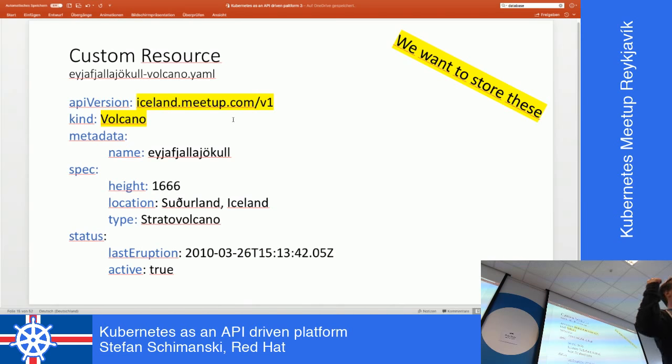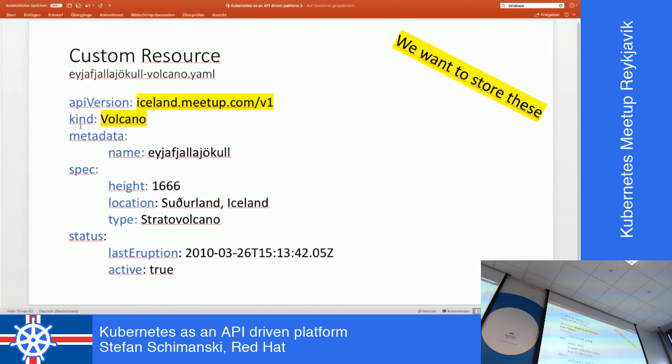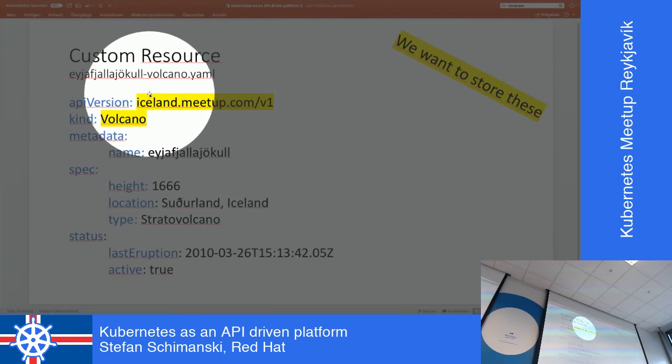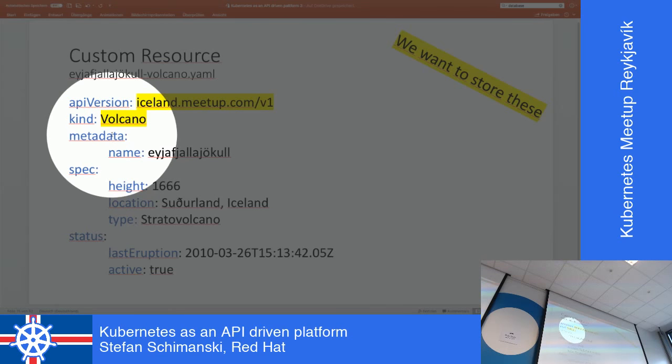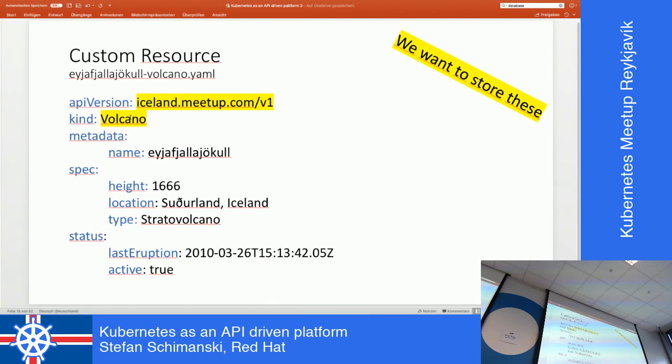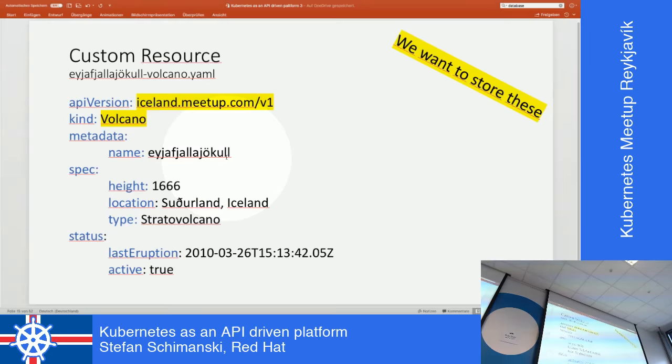What we want to do is store something custom. So we're in Iceland, we have volcanoes. We want to store volcanoes, maybe from some devices which measure something on the volcano. You could imagine use cases for that. And we use an API version, so we selected iceland.meetup.com/v1. And the kind is Volcano, uppercase, singular, as I said. We call it, so this is one instance of a volcano, the most famous one, Eyjafjallajökull.